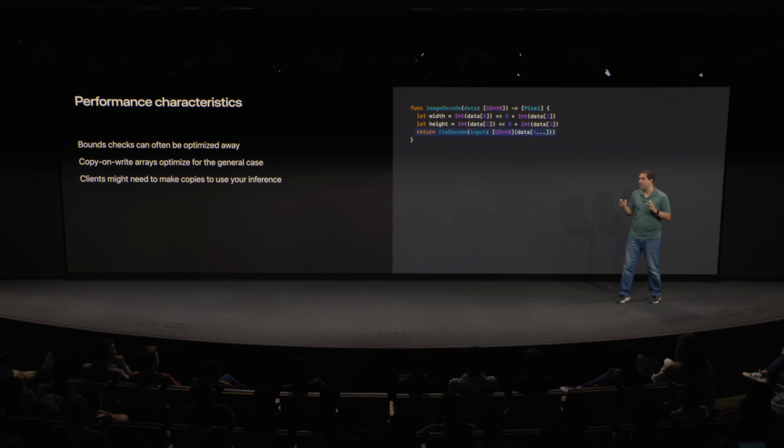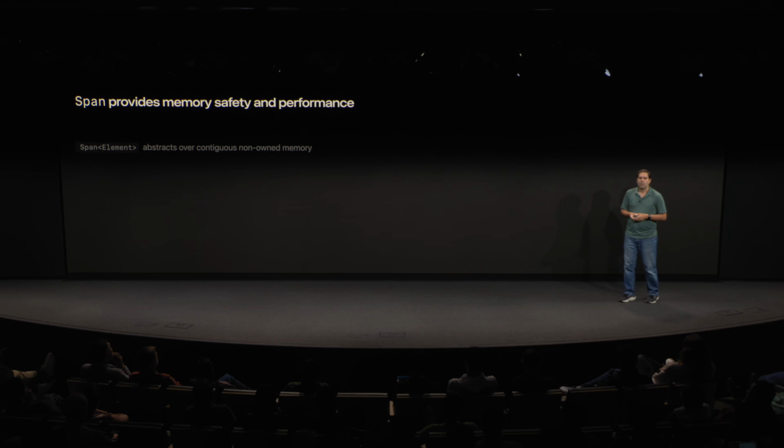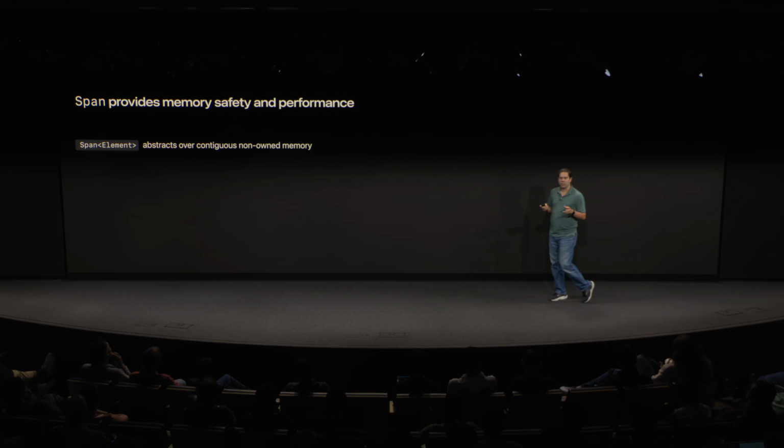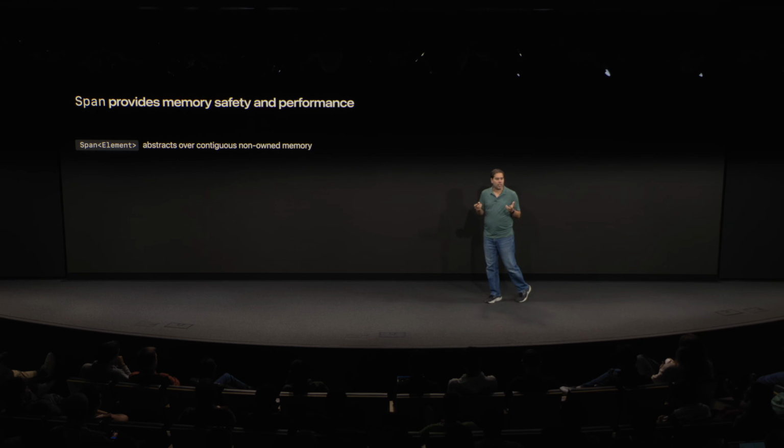So this kind of problem can come up a lot in low-level, very performance-sensitive code bases. You can partially address it using array slices or generic collections, but those can be kind of hard to work with. So this is where the new span family of types come in. Spans provide safe, low overhead access to contiguous memory. If you've used the unsafe buffer pointer types in Swift, you can think of spans as the safe counterparts to those. Now the key idea behind span is that it references contiguous memory that it does not own.